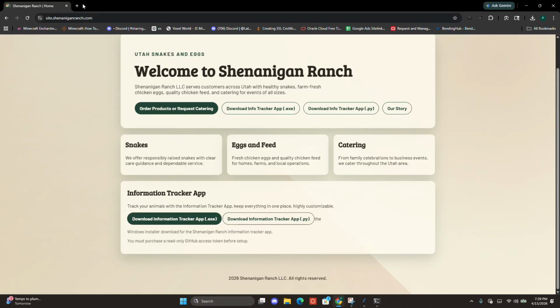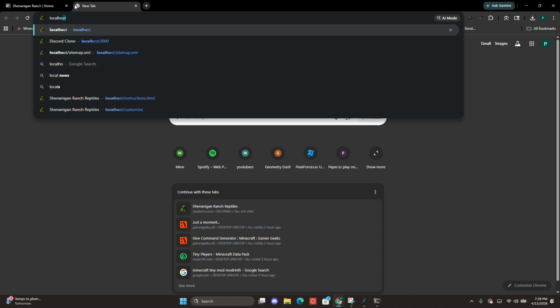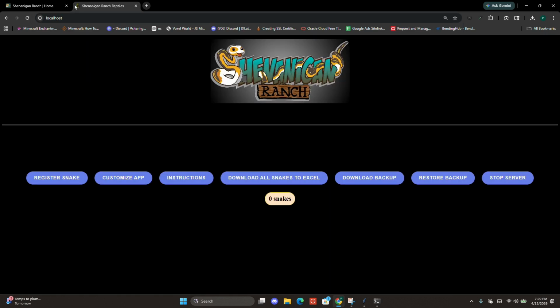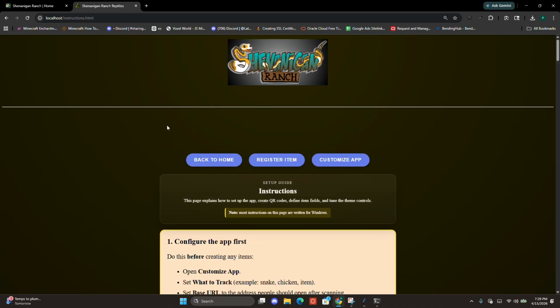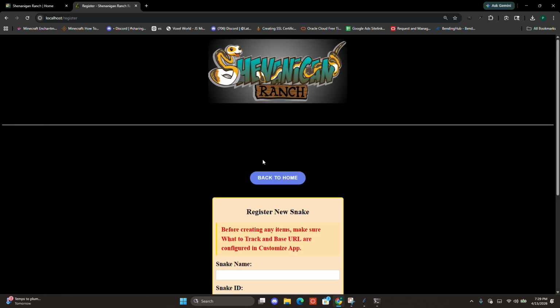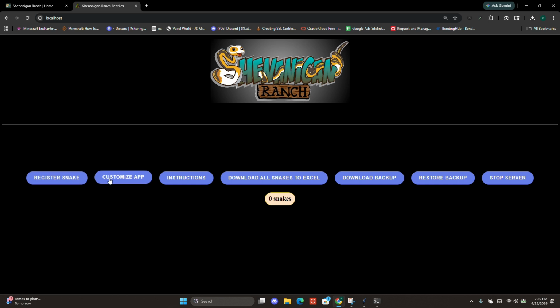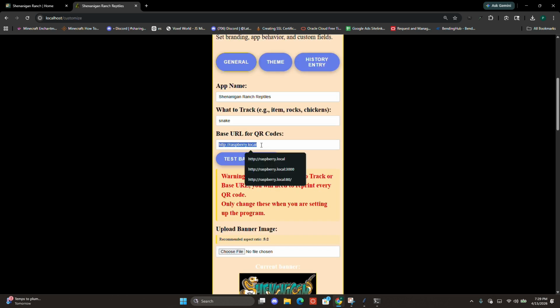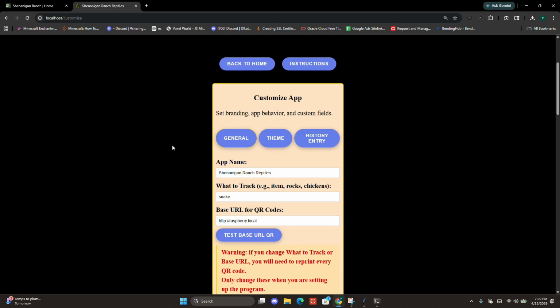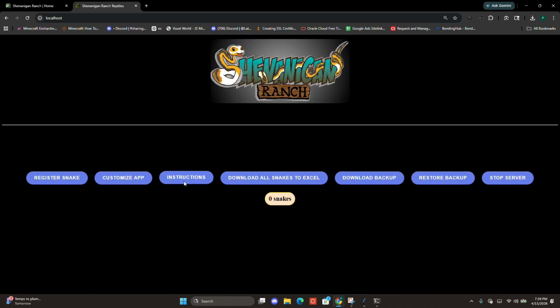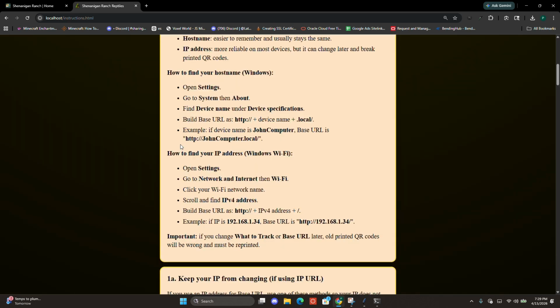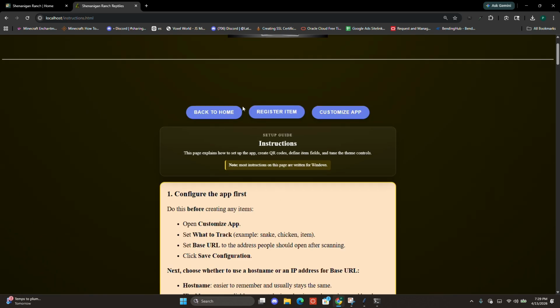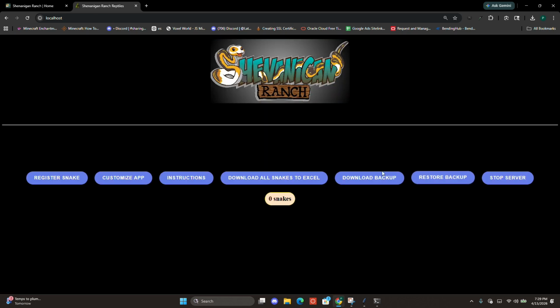Now if you open your web browser and go to localhost for now, you'll see it right here. And then there's some more instructions here. The main thing you need to set is just the base URL. That's the only thing that you need to set. And there's instructions on how to set the base URL in here. But we're not going to set it right now.